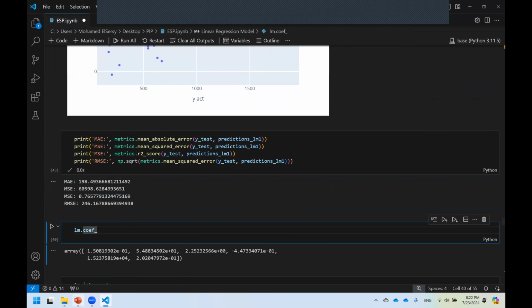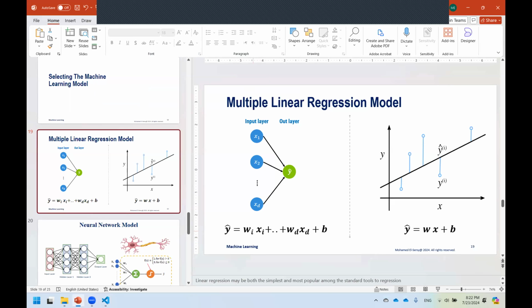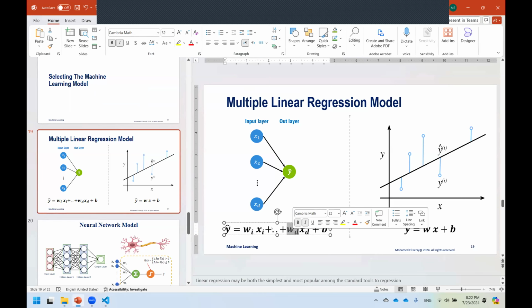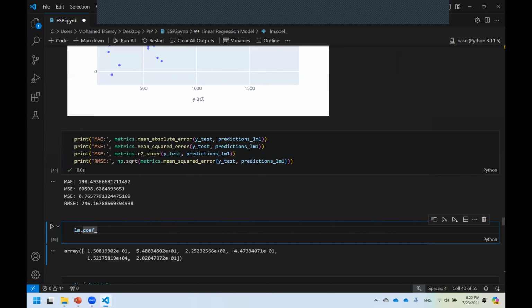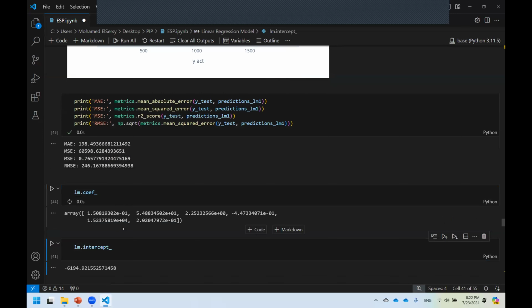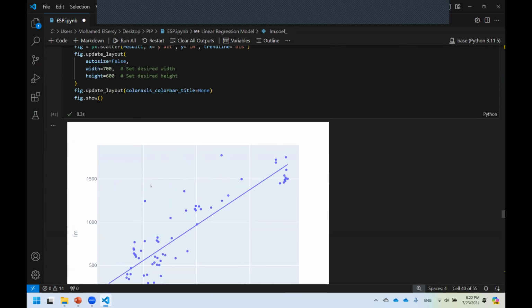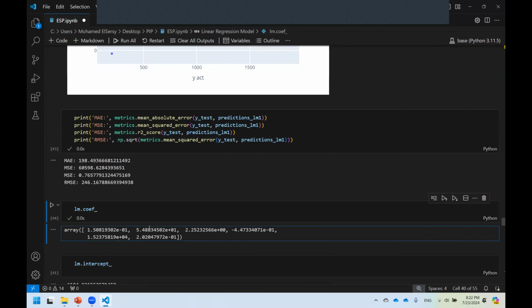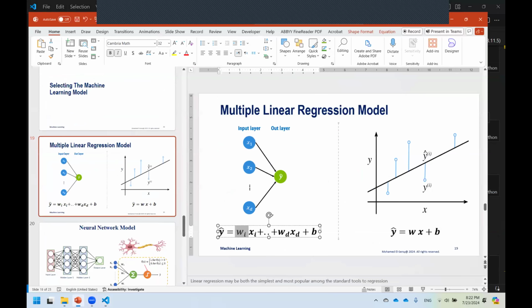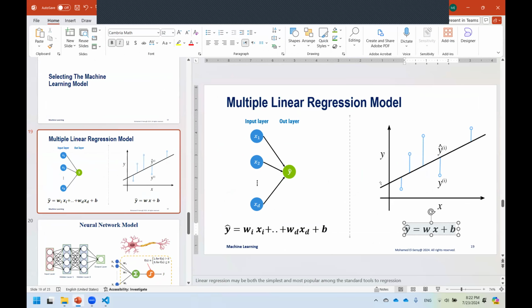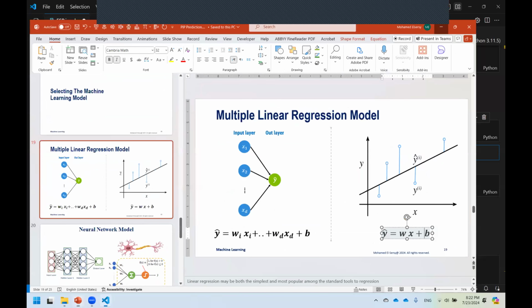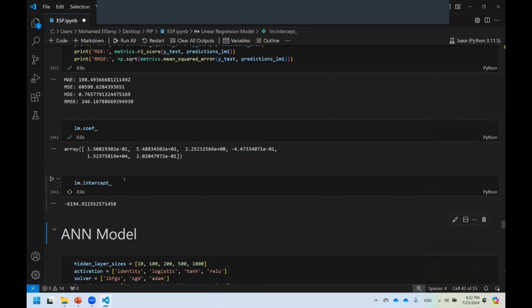We can visualize the coefficients that we mentioned earlier. This is the weight that we have in our equation. We can tell the model to tell us what weights it has calculated by writing this line of code, linear model dot coefficient underscore, and it will give us the coefficient of each of the input variables that we have. How many inputs do we have? Six inputs, so we will have 1, 2, 3, 4, 5, 6 weights, and we can get the intercept, or the bias, or the intersection with the y-axis, by using linear model dot intercept underscore, and it will give the intersection with the y-axis.